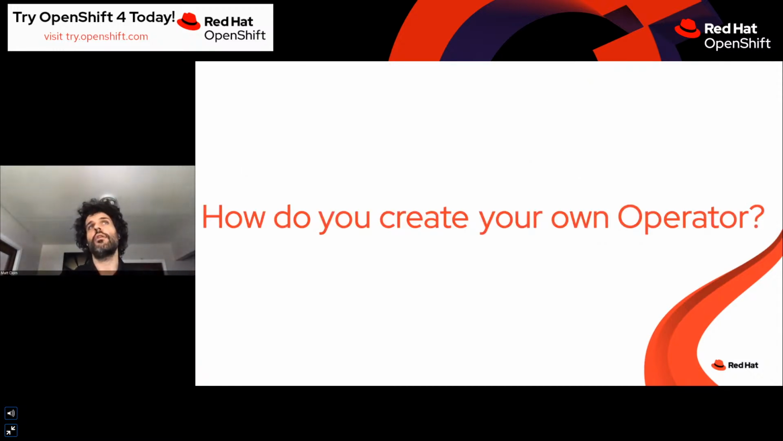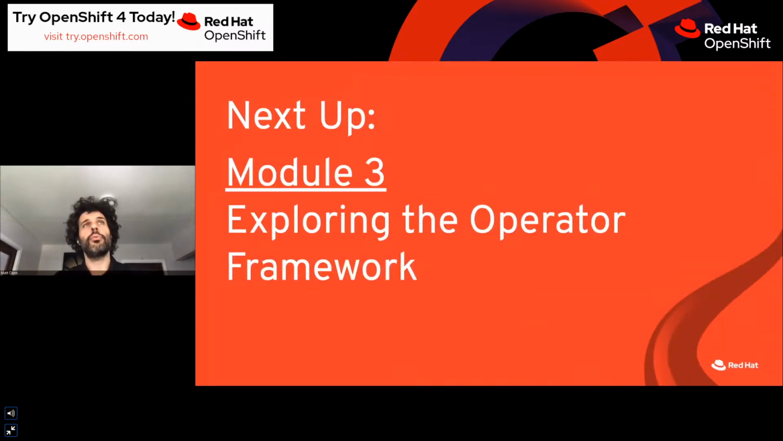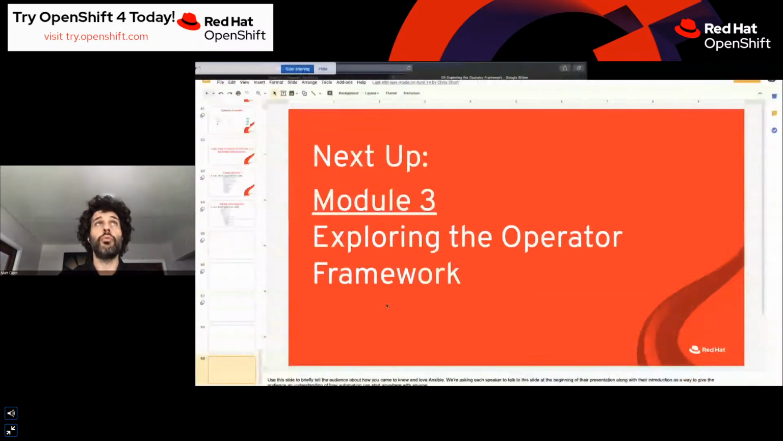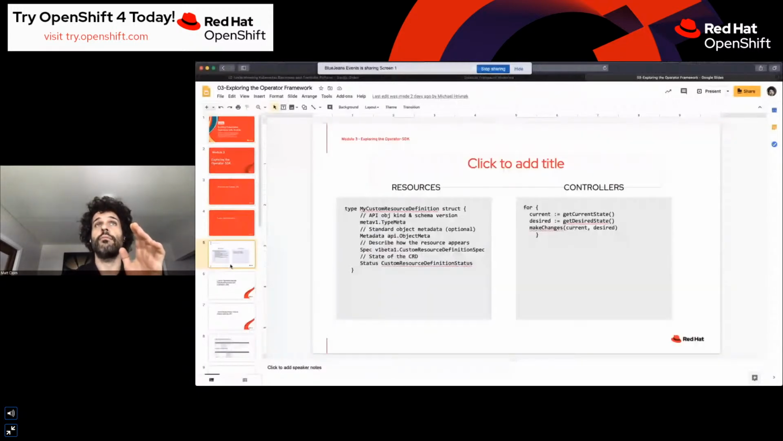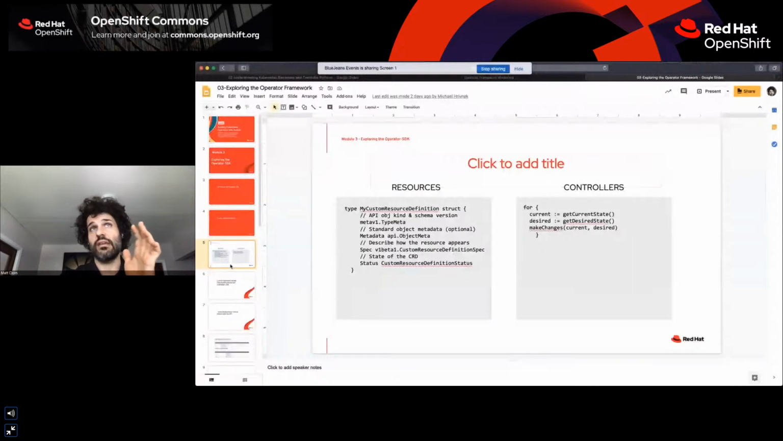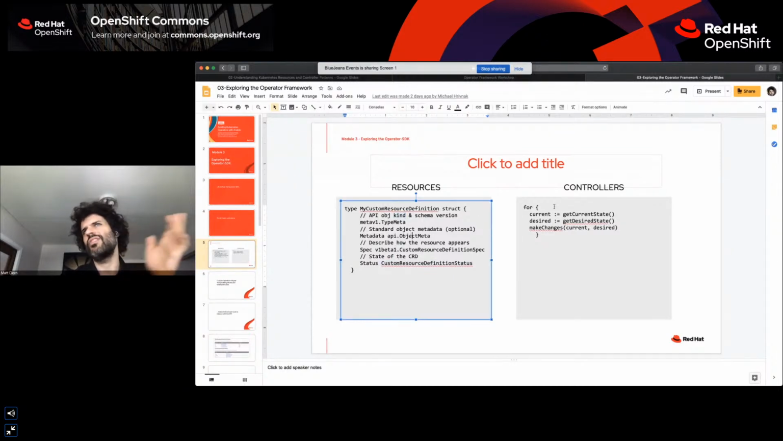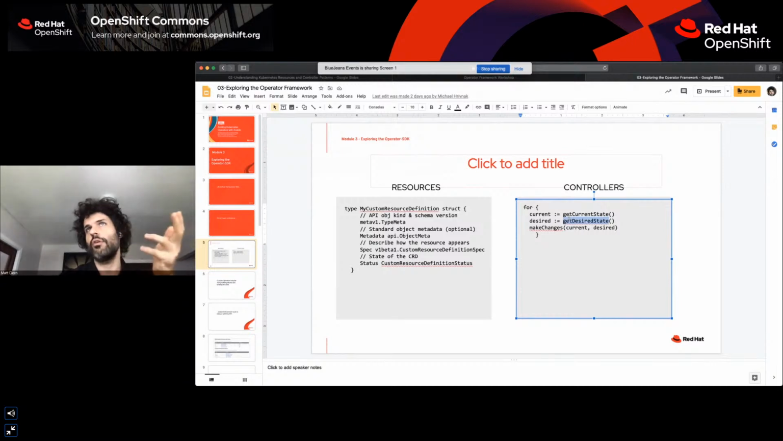So how do you create your very own operator? Well, in module 3, I'm going to talk about that briefly, and then after that, we'll give it over to Chris for an example of actually installing an operator. But here's the most critical thing to really understand about creating your own operator. It's not easy, or it wasn't easy, I should say, for a very long time, and that's why the operator framework exists. It's not just as easy as declaring some resources that you want to watch and then writing some pseudo logic here, for example, getting the current state, comparing it to the desired state, and making it so, right?